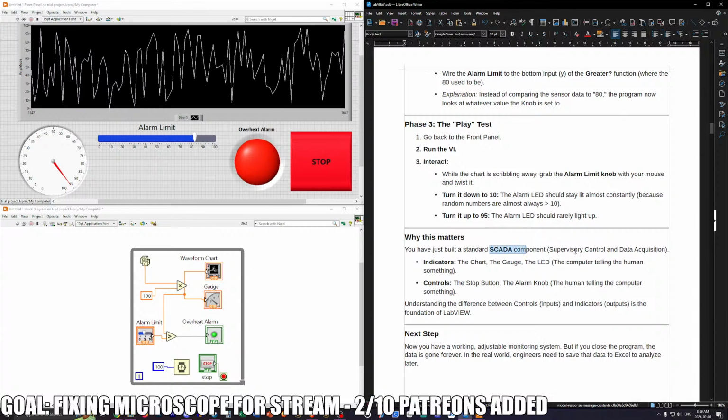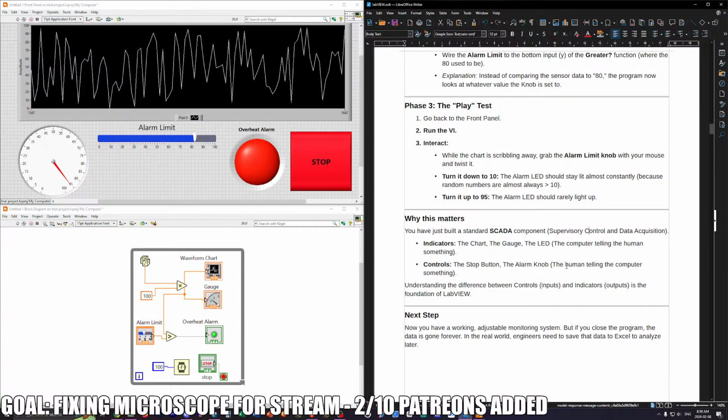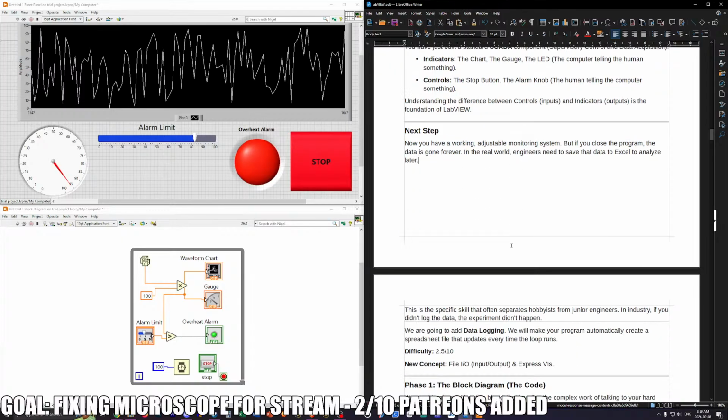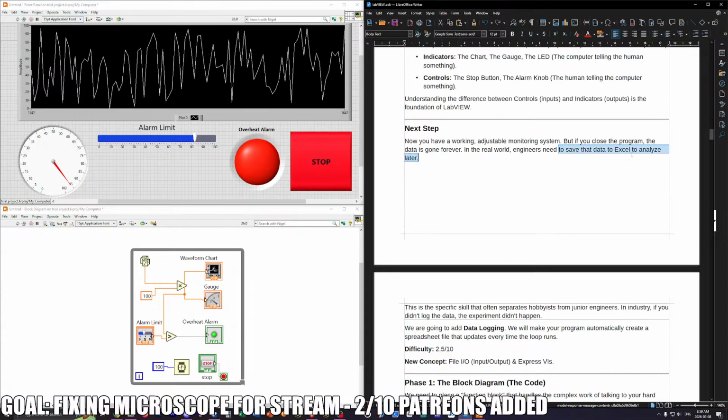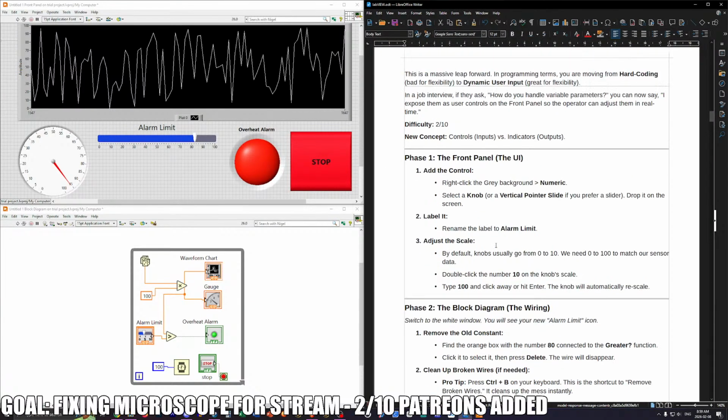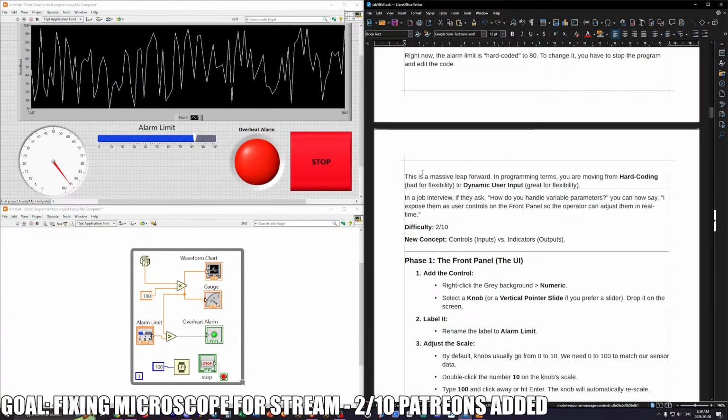SCADA components, supervisory control and data acquisition. Close program. The data is gone forever. Uh-oh. Oh, here, we're going to learn to save data to Excel. Okay, so let's add here, lesson 3. Adding user controls.